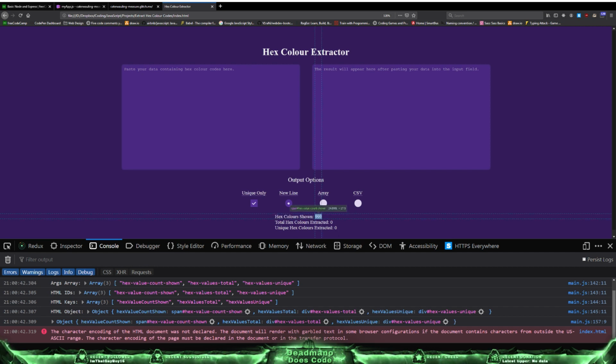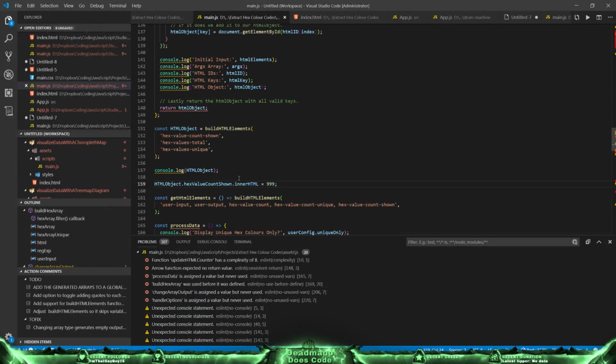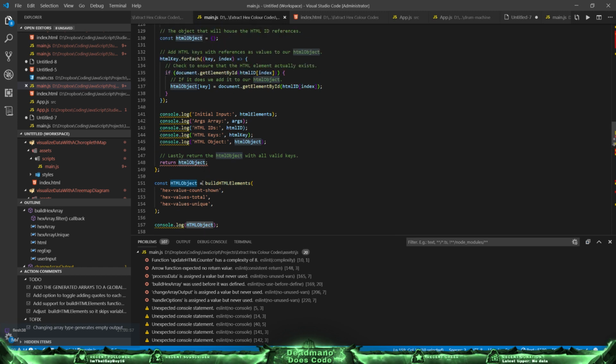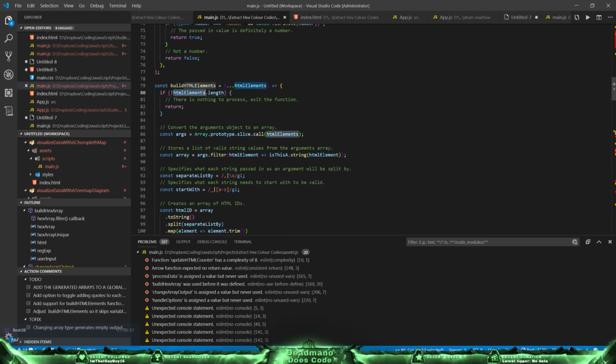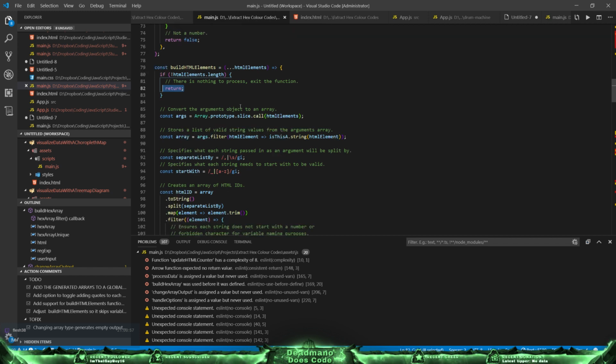So instead of having to do document.getElementById over and over, you just literally call my function. You pass in the strings in a comma separated value, and then you save that because it returns an object. So what it does is it does a few things. Firstly, it checks if what you're passing in is valid. If the length is empty, we just leave the function.